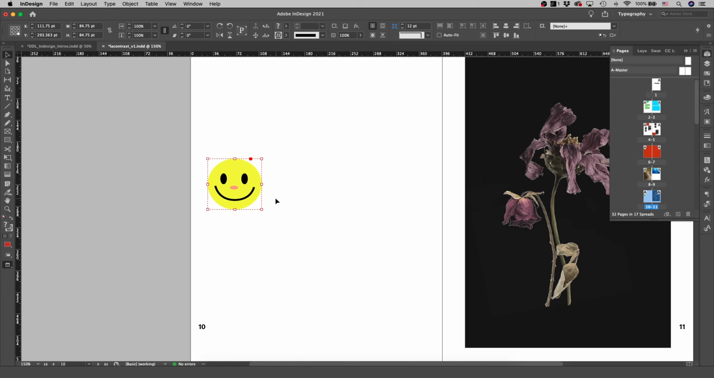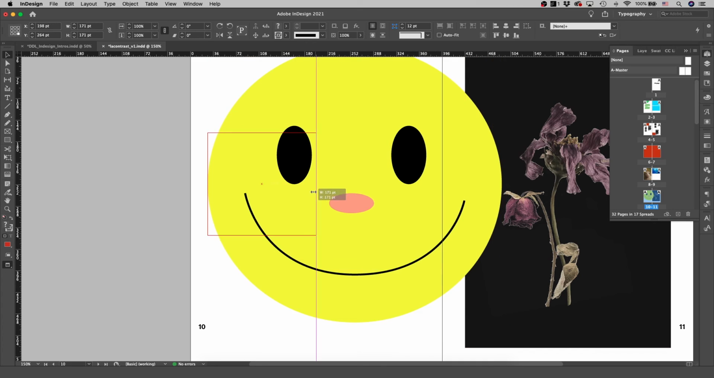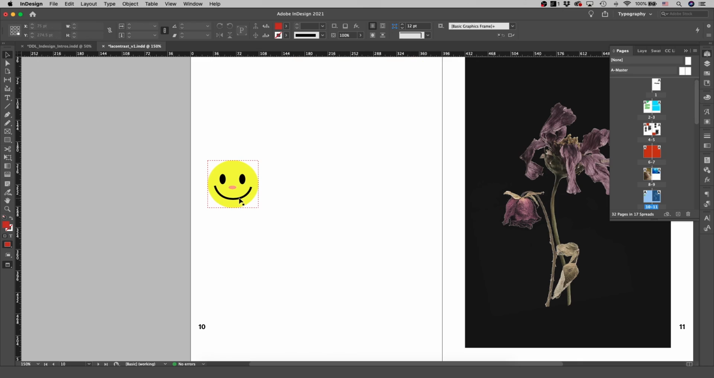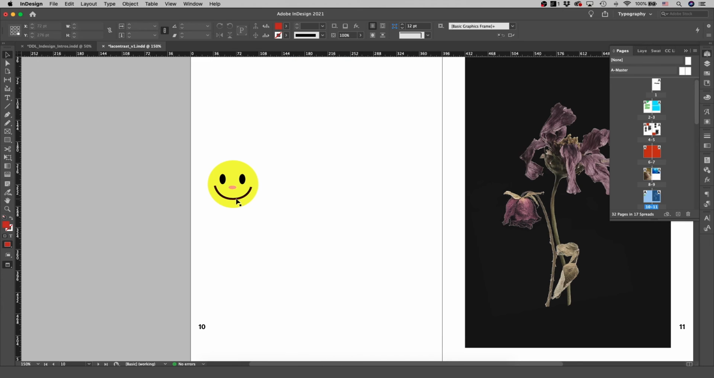You might notice that the actual stroke stays the same width because we didn't turn off scale strokes and effects, like you can do in Illustrator. So when you resize this smiley face, the paths will stay the same stroke width. That being said, if we ungroup this friend, you can see that this is still a path, and you can adjust the stroke width up here.